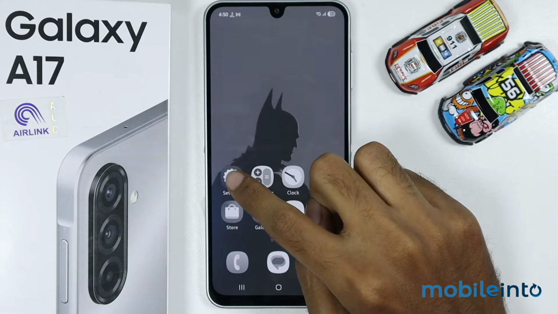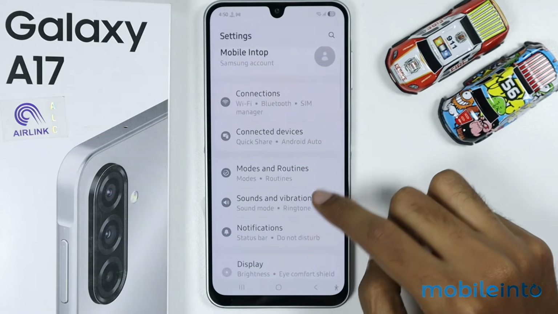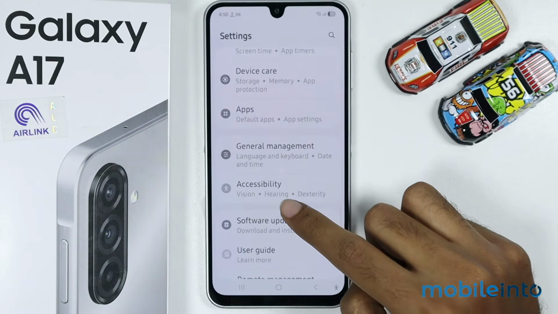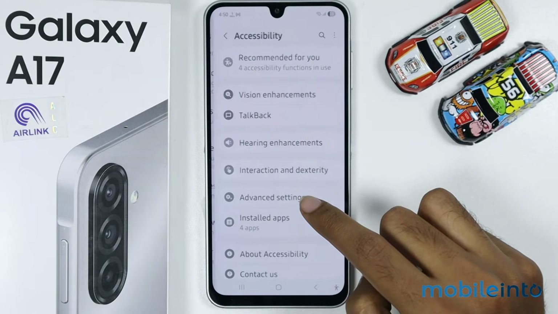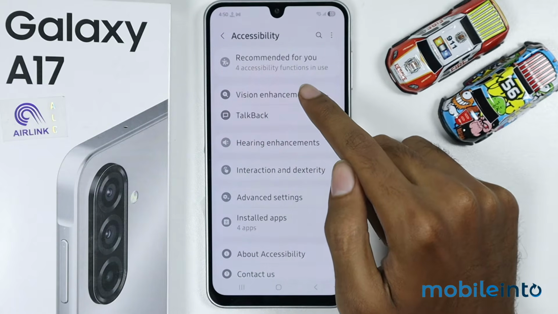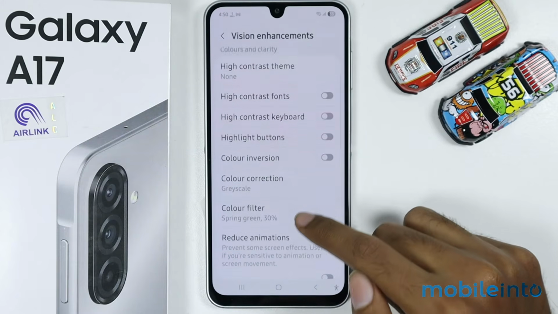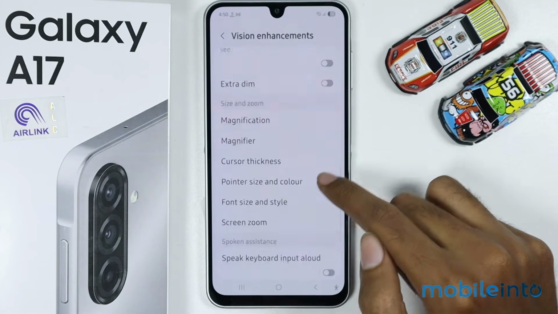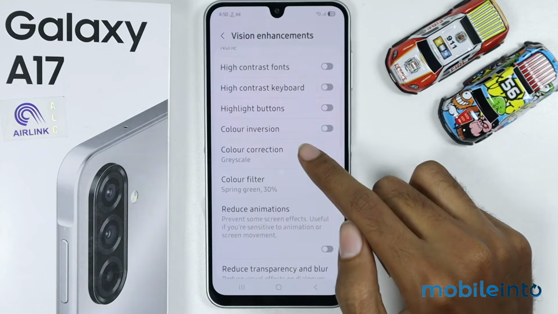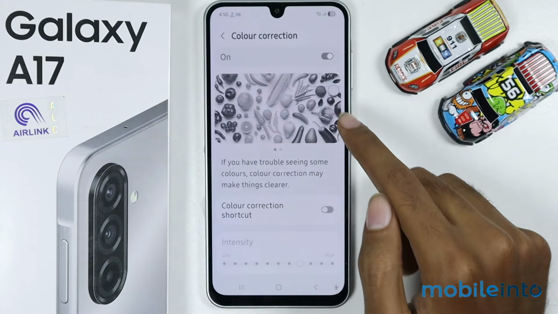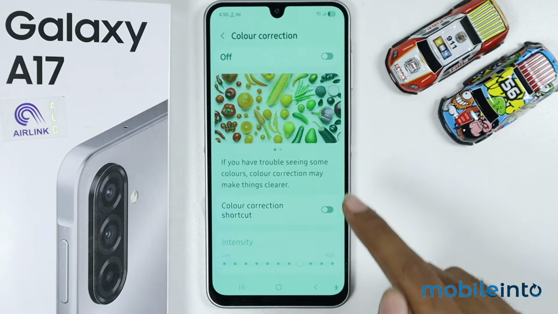First you need to go to your settings, then scroll down and go to accessibility. From here you will see vision enhancement option. Tap on it and here you will see there are multiple options. From here tap on color correction and disable this.